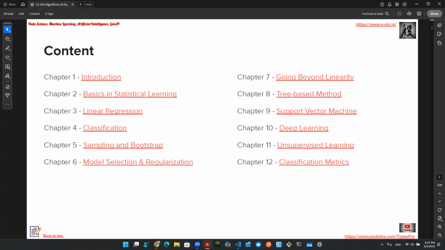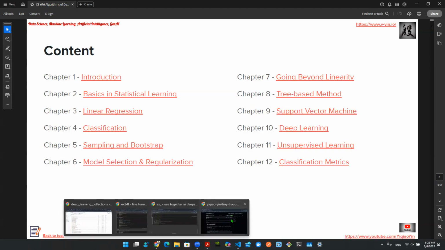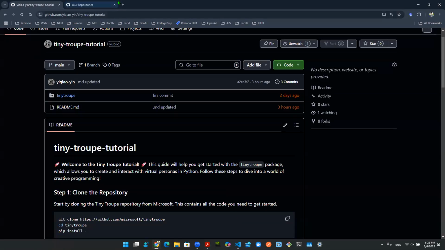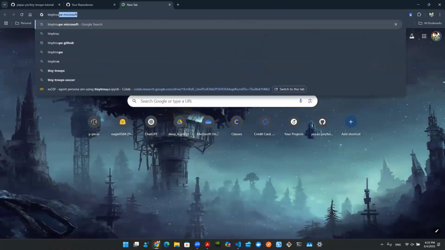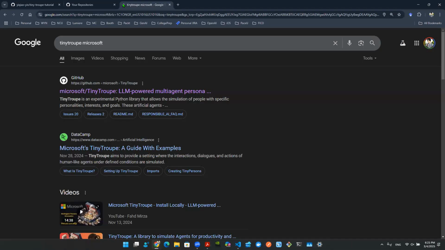Okay, so with that being said, let's get things started with tiny troop. The idea comes from this. Microsoft has a package, literally it's called tiny troop, and if you just Google it, the first link should be it.